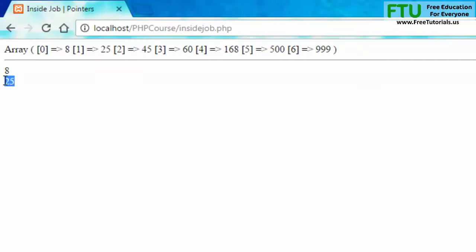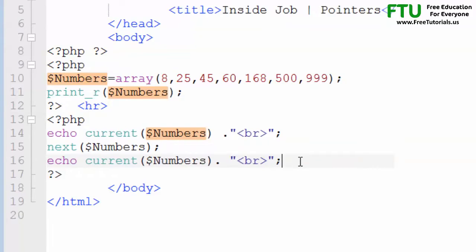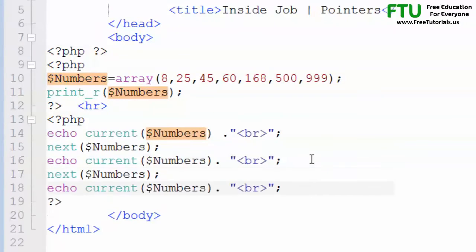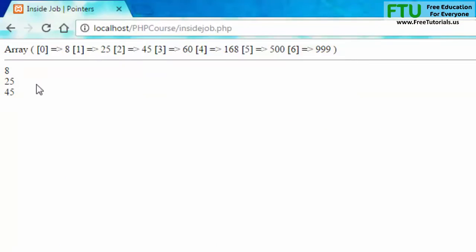Let's save this, see it in the browser now, refreshing the page. Now we have 25. So if I have to move to the next member, I just first have to use this line 15 next statement, and then I have to use the echo statement. So in the browser, I'm going to have our next number, and that is 45 at the index of 2.